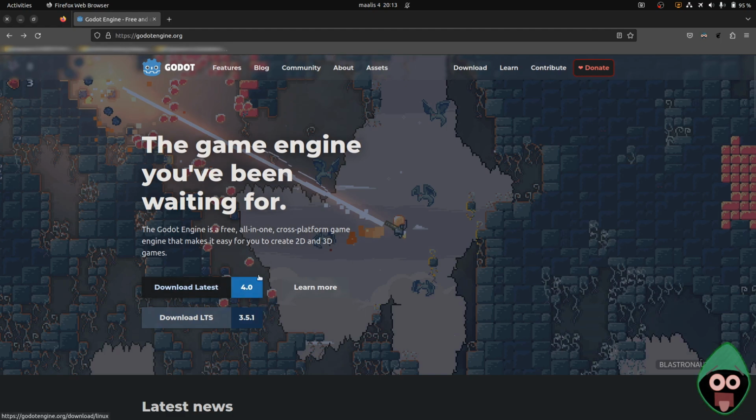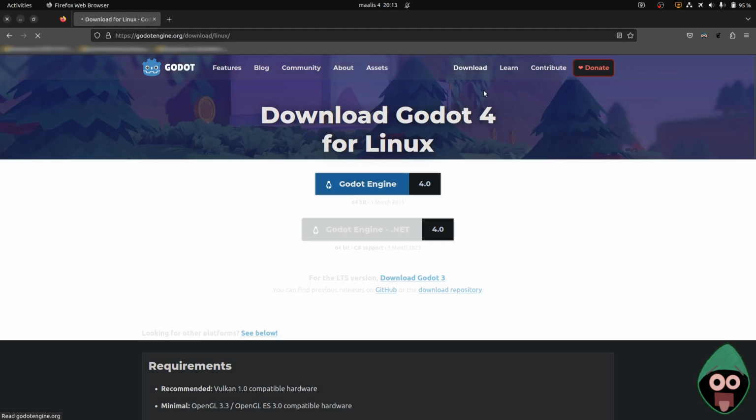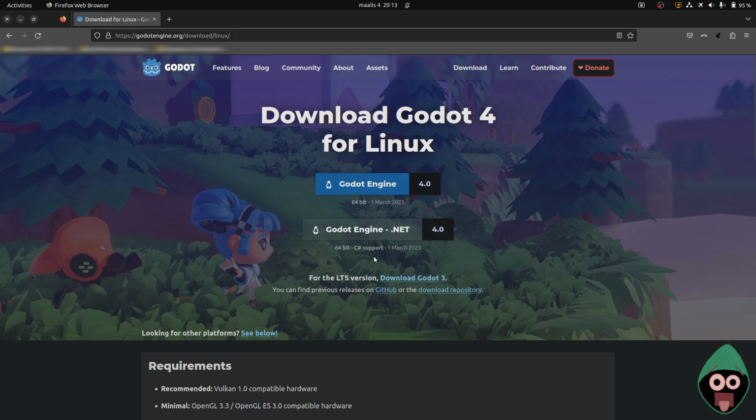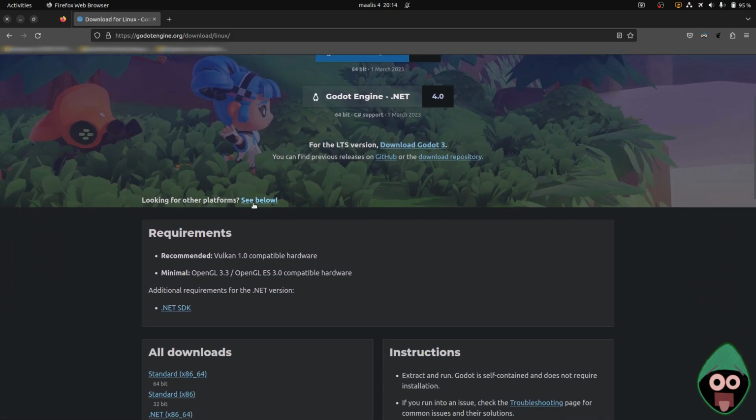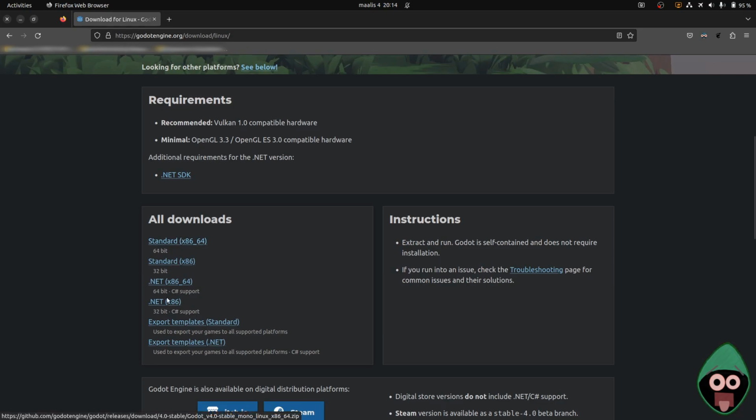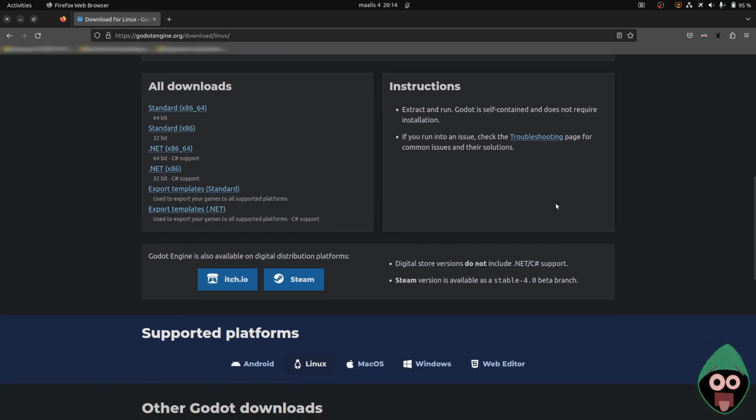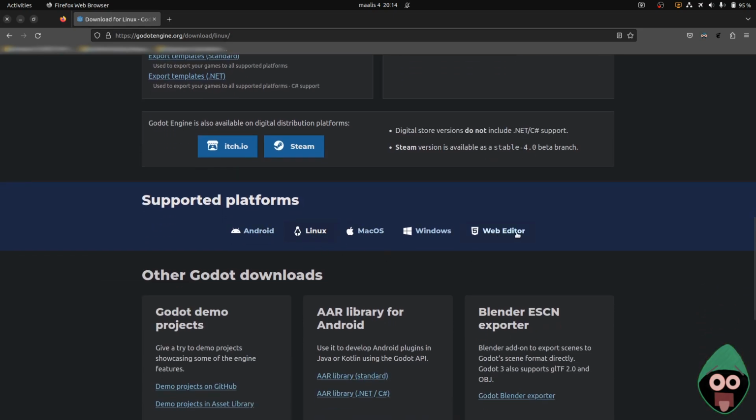I can click right here or go here to download. Let's just check download. You can select here 4.0 and then the .NET version, so C# support. We're not going to be using that for this course. We're using this one. Here it's saying Linux. I think other platforms, see below. So yeah, here are all the downloads, other platforms. Here we go. So yeah, you can change the platform from here.